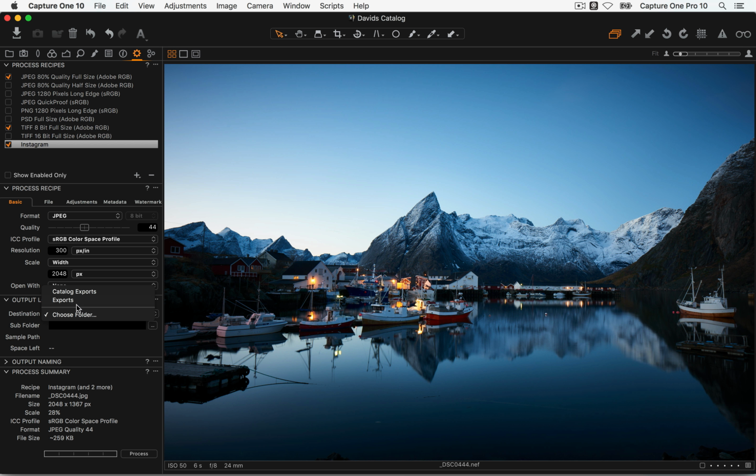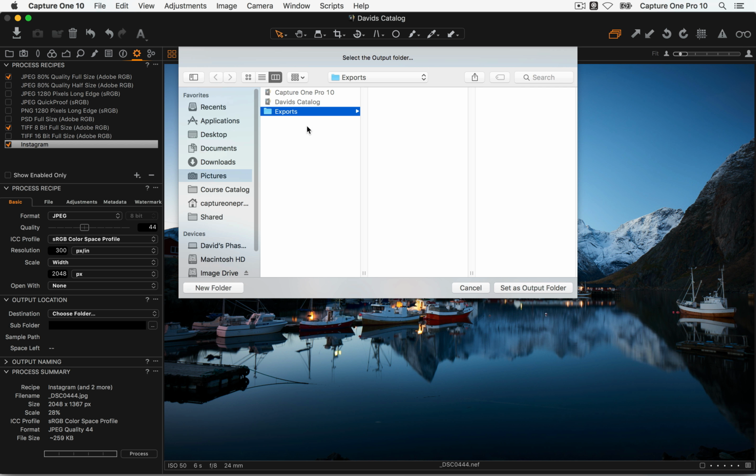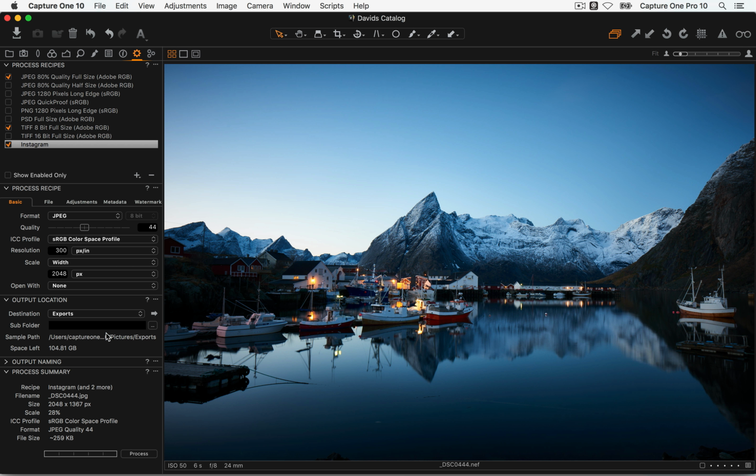I'm going to choose an output location. So let's choose a folder, let's just have exports here. And something for you guys to think about, 3 different process recipes running. Now under here for subfolder, like if you remember way back an hour ago for the import folder, we could ask Capture One to automatically create us an import location. We can also ask Capture One to automatically create us an export location. Again, this could be based on date, it could be based on some metadata, could be based on star ratings, color tags, all kinds of stuff.